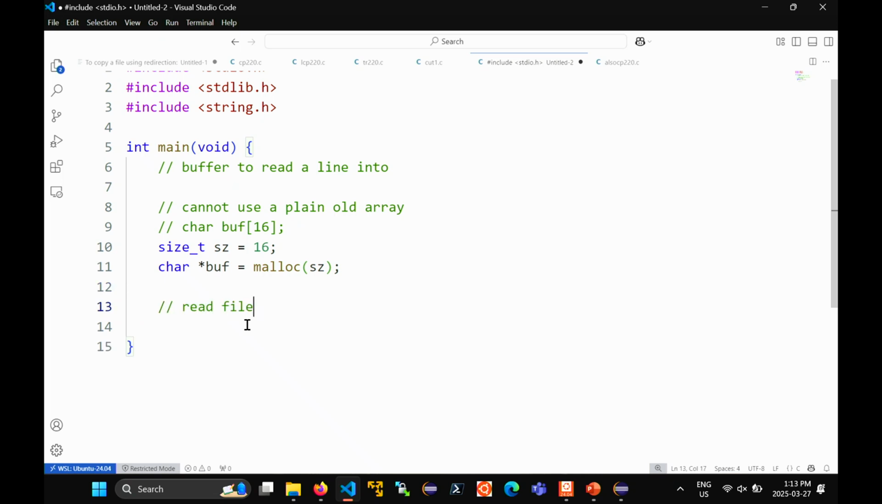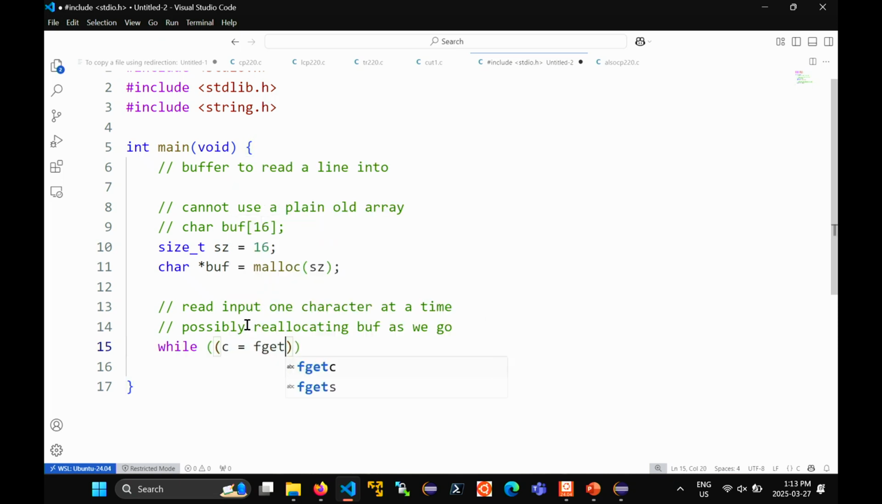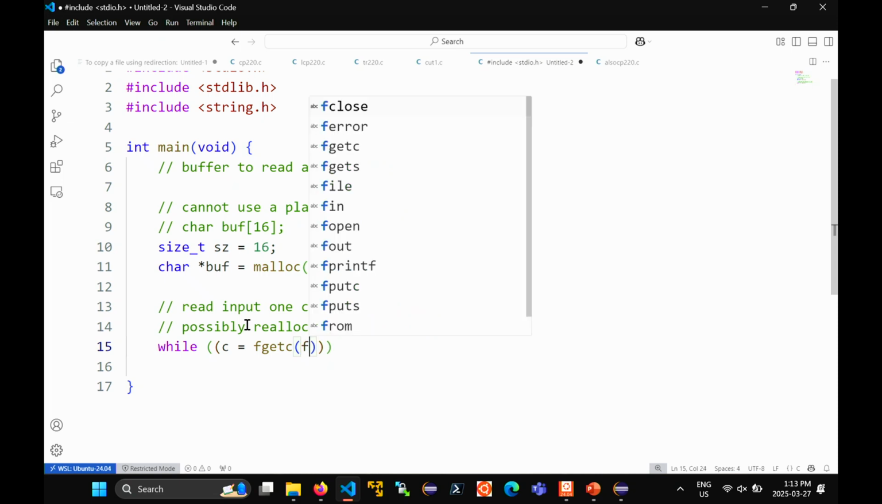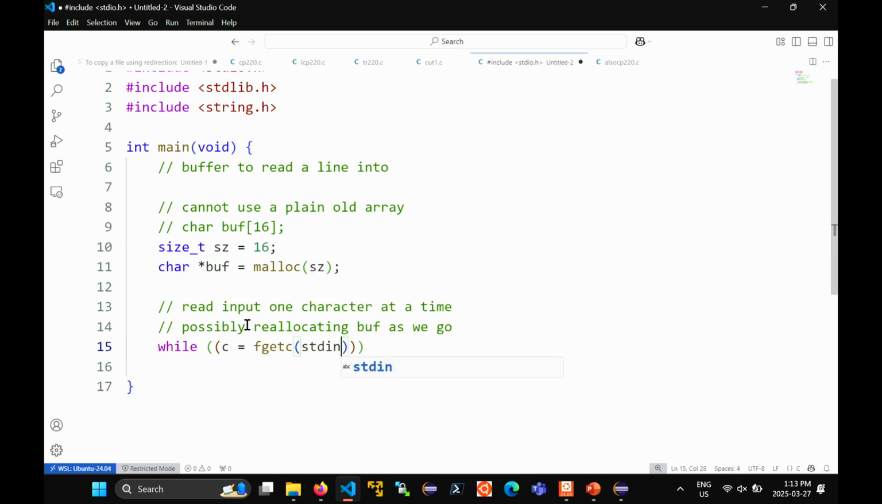Read input, sorry, one character at a time, possibly reallocating buff as we go. Okay, so how do you read a file one character at a time? Well, it's the same old thing, right? So while c equals fgetc(stdin) is not equal to EOF.